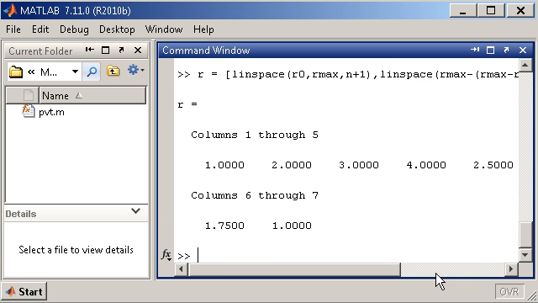I wanted to go up to 4, 1 through 4, but I forgot I was using n plus 1, not just n. So if I said n is equal to 3, n plus 1 is 4, I go 1, 2, 3, 4. This is the first linspace, n plus 1. Since I set n equal to 3, this is 4. I'm going to get 4 elements from R0 I said was 1, and R max is 4. 4 elements from 1 to 4. 1, 2, 3, 4.